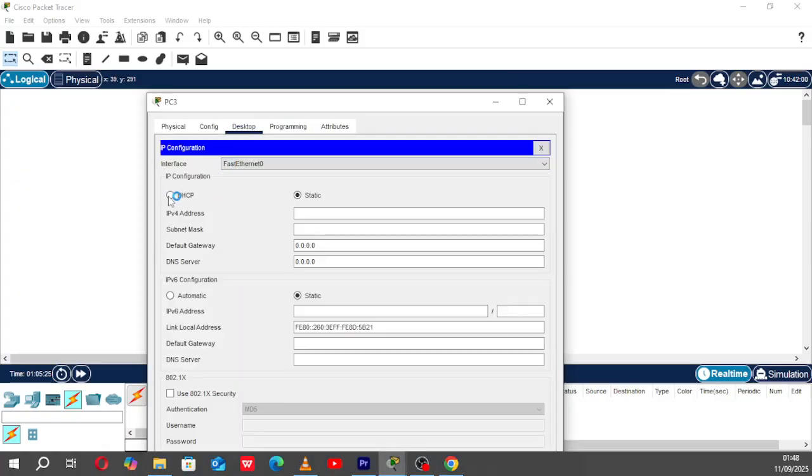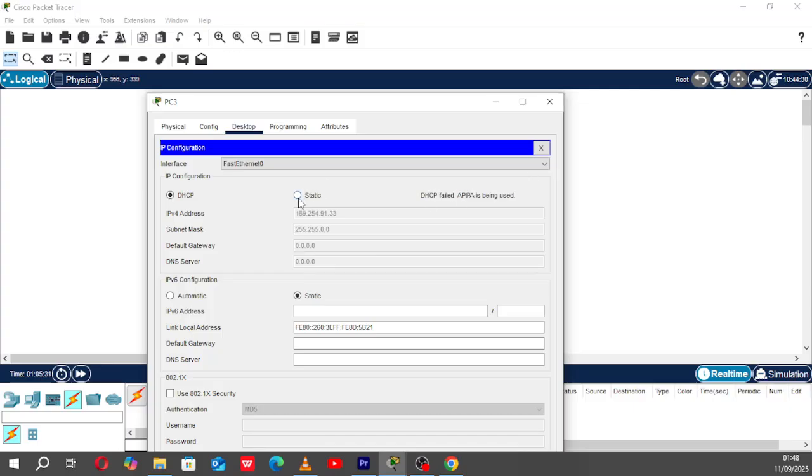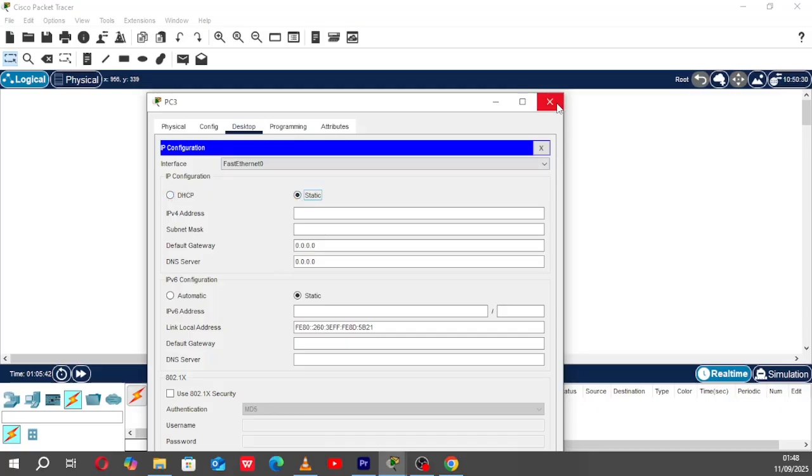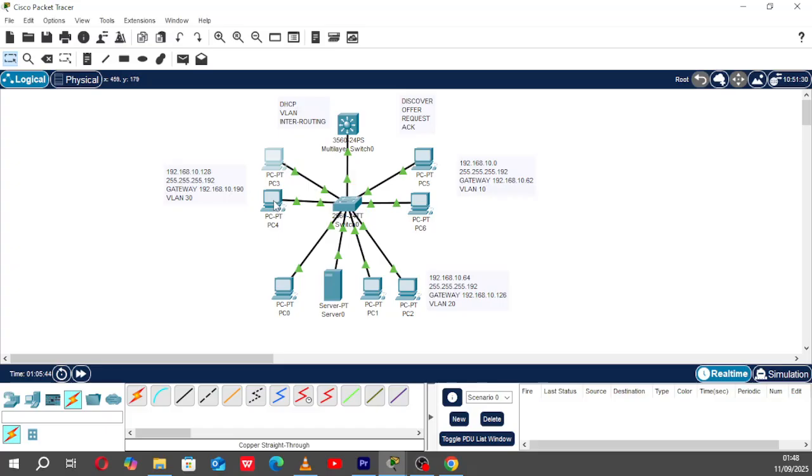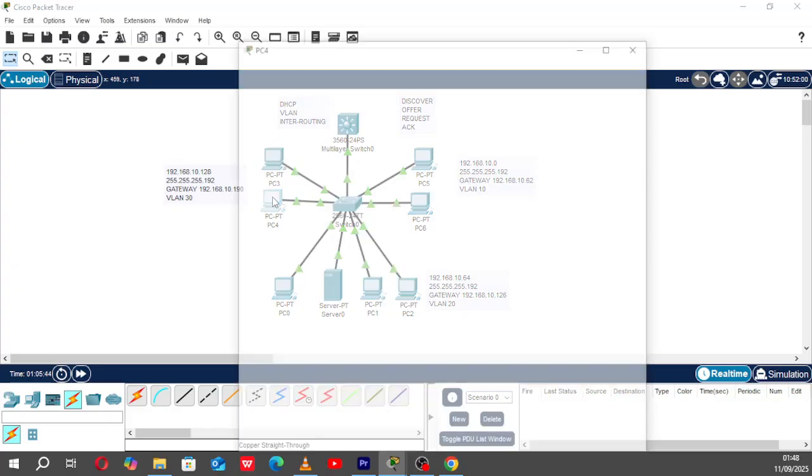Now it's time for the devices in VLAN 30 to ask and receive an IP address. Hey server, send me an IP address. Then the server is going to be like, no. Why is it not working here? What's the problem? We got a problem, and we gotta solve this problem.